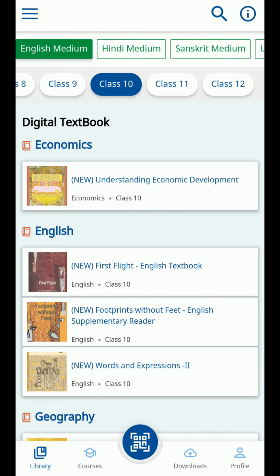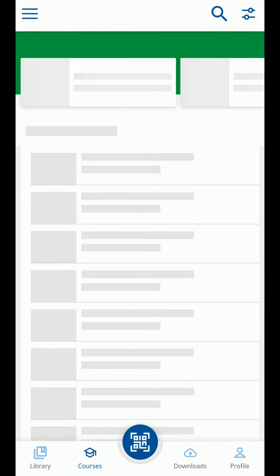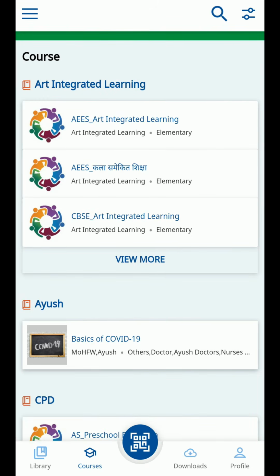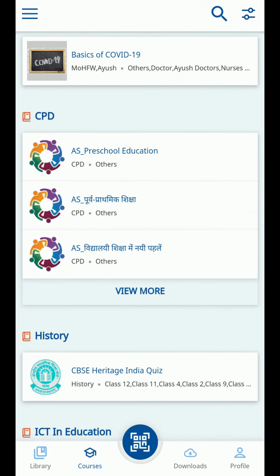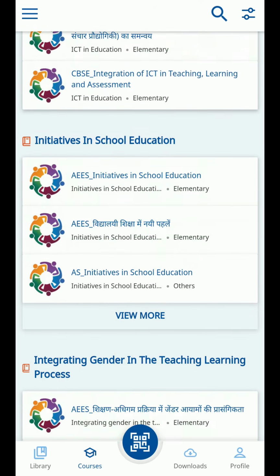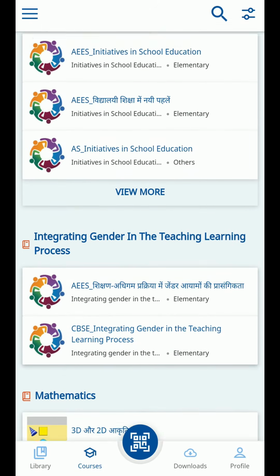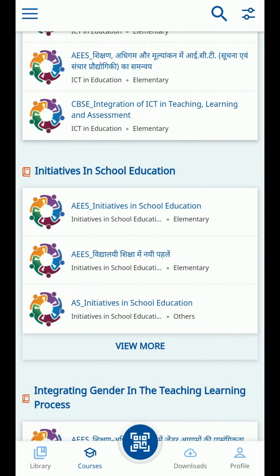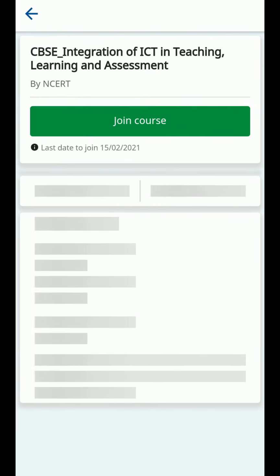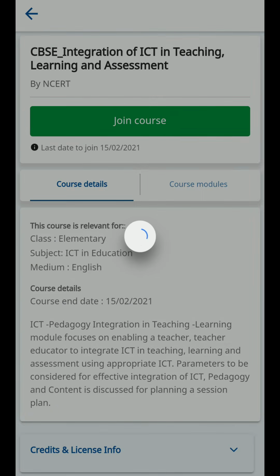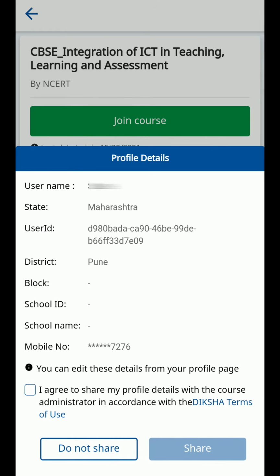At the bottom of the dashboard, click the course menu. You can see the courses. From this, you can select any course. For example, I will select CBSE Integration of ICT in Teaching, Learning and Assessment. Click the Join Course button. Click I agree to share and click the share button.